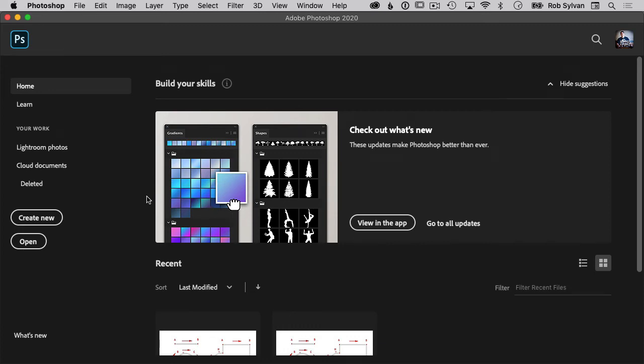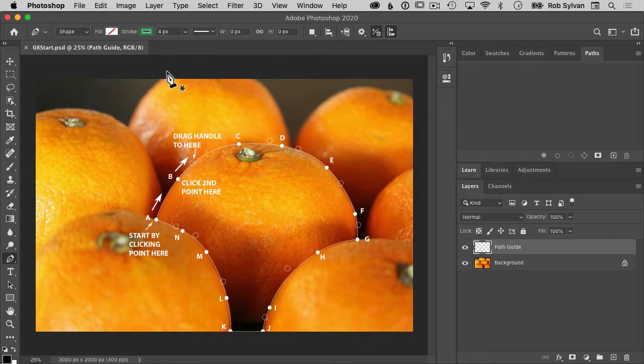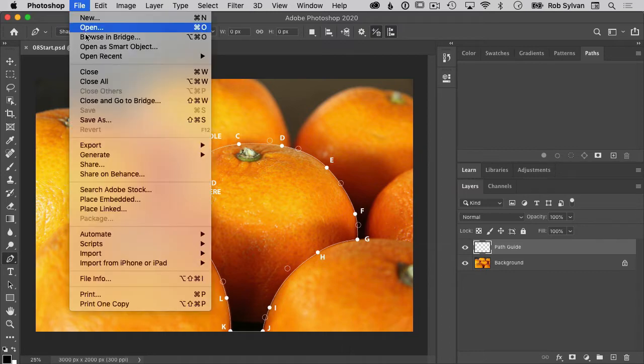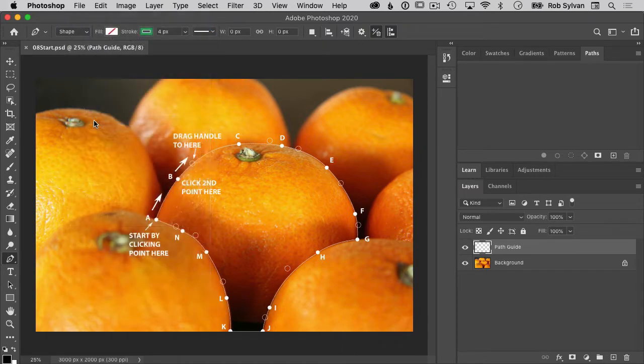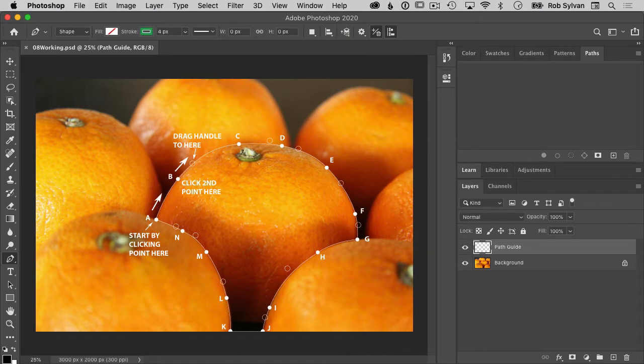From Photoshop or Bridge, open the 08start.psd file. The image includes two layers, the background layer and a template layer named Path Guide that you will trace to draw the path. Choose File, Save As, then rename the file 08working.psd and click Save. If the Photoshop Format Options dialog box appears, click OK.